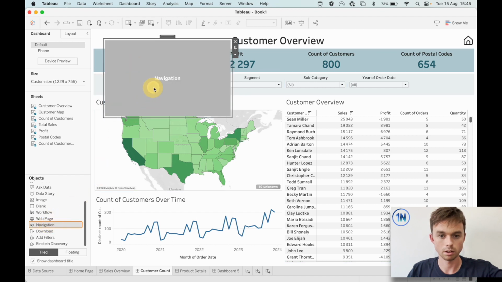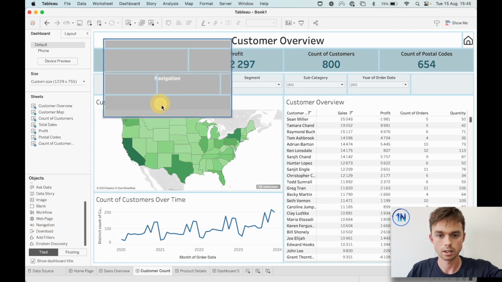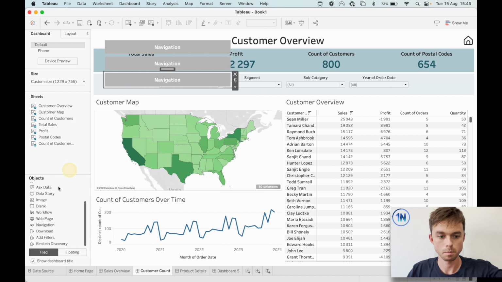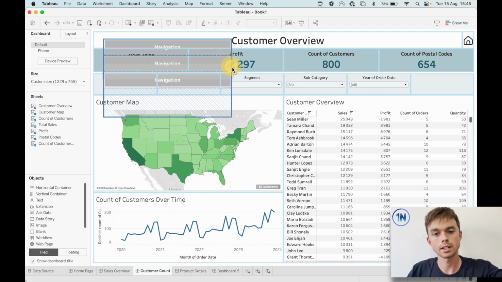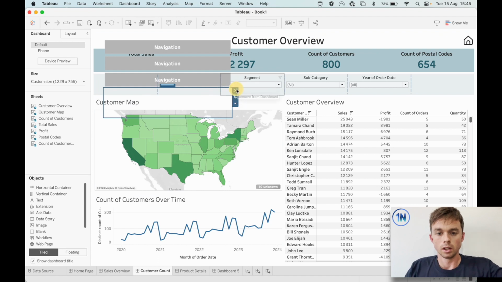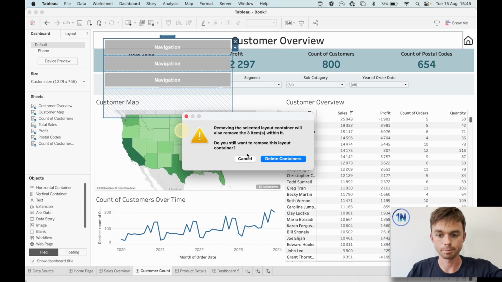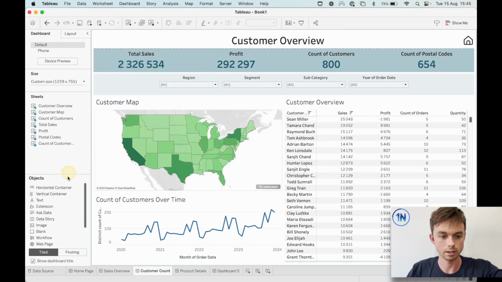Oh my gosh, what is going on today? 1, 2, 3. Now let's try the vertical container to the right. And I worry that we're running into roadblocks here. Oh, this is frustrating. Okay, let's try again. Yep, and delete.